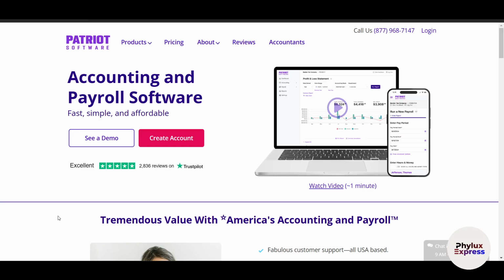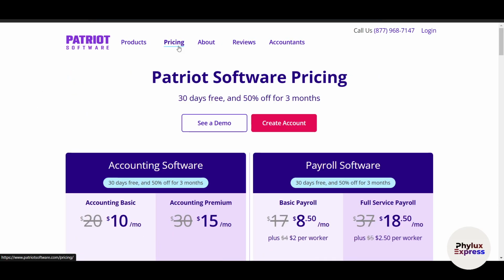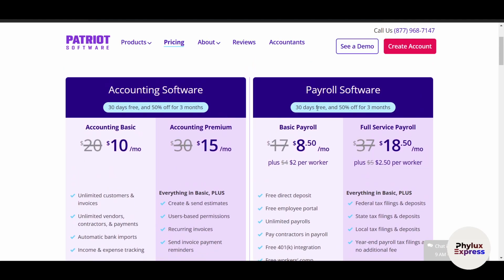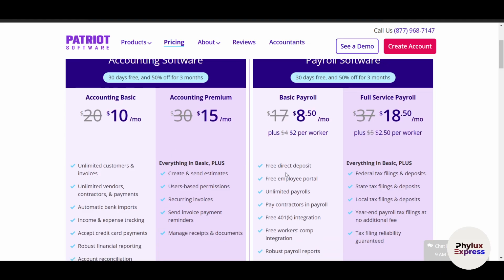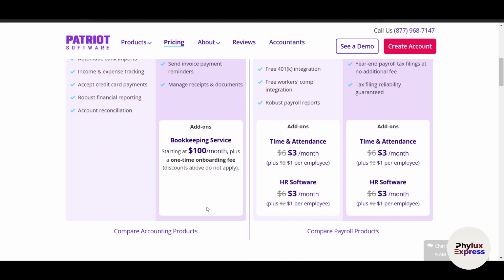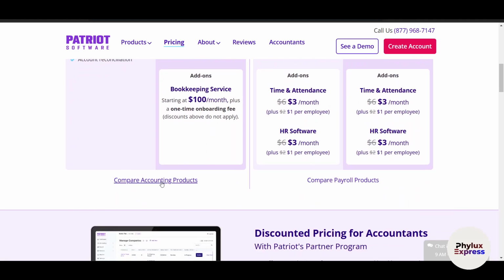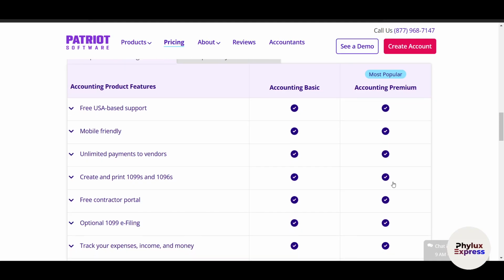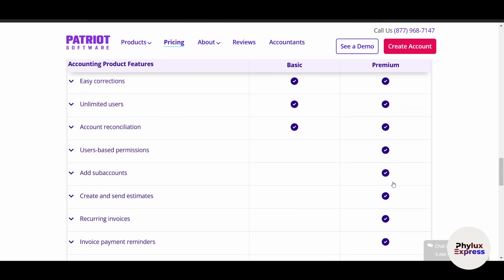So before we get started here, let's talk about the pricing because this is going to play a major role. Now here you can see there are two types: accounting software and payroll software, right? There are separate charges for each section, and each has two plans. You can come to this official website and compare accounting software as well as payroll software, right? And you can see here view partner pricing and everything, or you can just pause this video and read it by yourself.